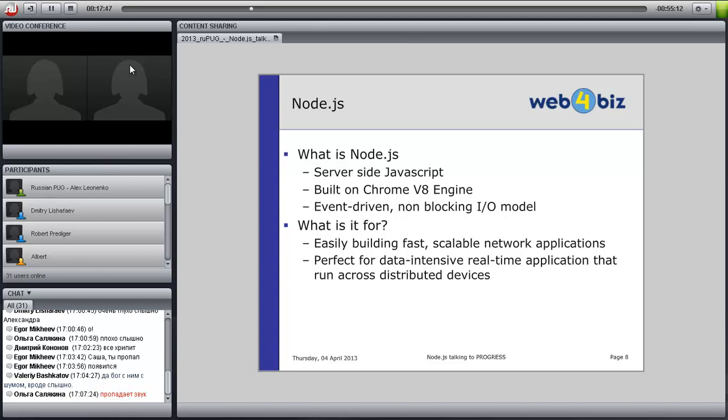So what is it for? It is for having very robust, very fast, scalable network applications.